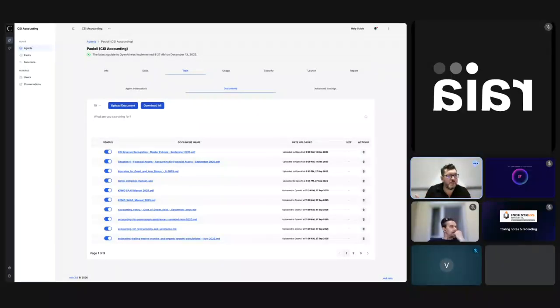So this is why we created Command. Command is like if Dropbox and OpenAI kind of merged together. It's an AI native data room product. So I'm going to kind of toggle over there.